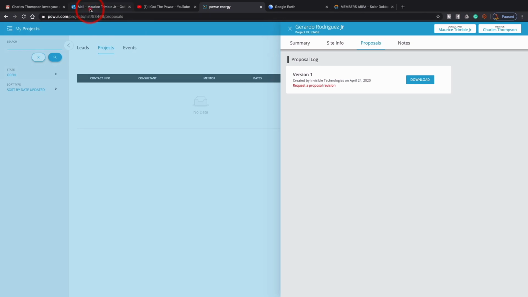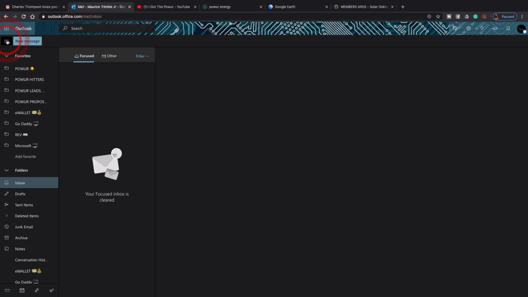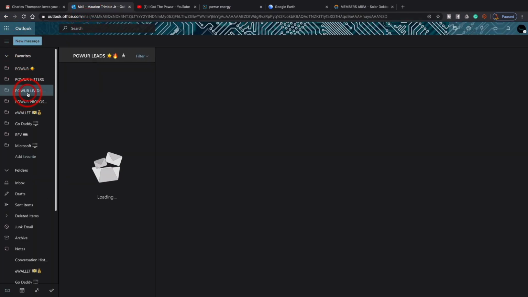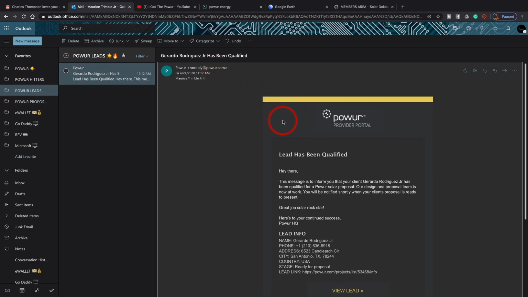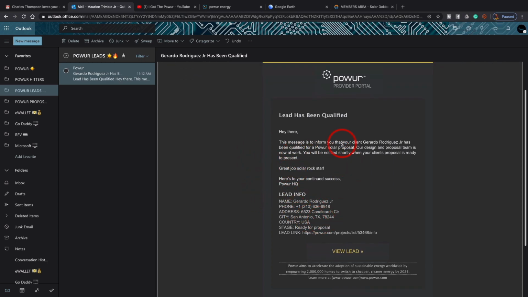And now I'm going to go check my email. I'm going to show y'all the last step. When I go to my email and I see the lead, this is how it looked when the lead came. Soon as I filled that information out and put that address in there, submitted it, this came to me, right? Showing you a lead's been qualified.